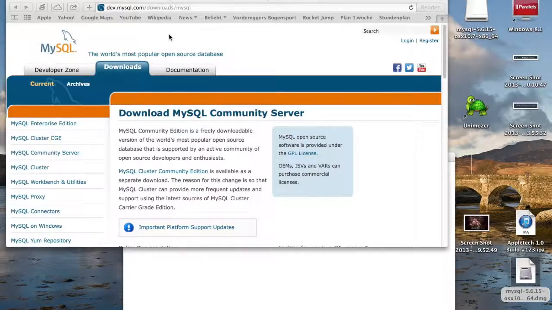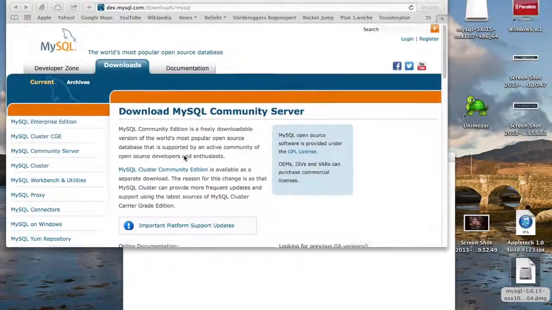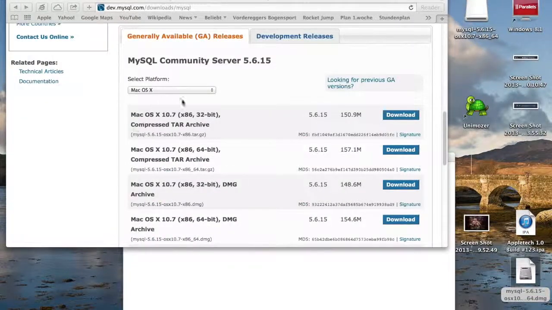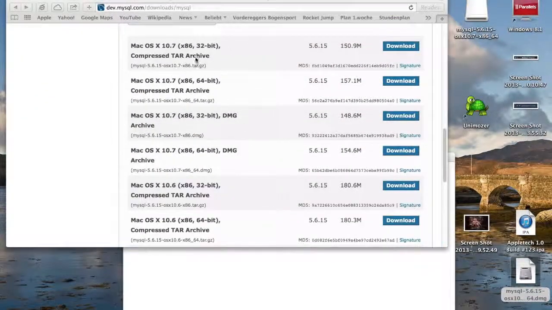First, we open a browser and we type in dev.mysql.com/downloads/mysql. Then we scroll down and we see multiple files to download. Here we see our first problem. We need to know if we need a 32-bit or 64-bit version.